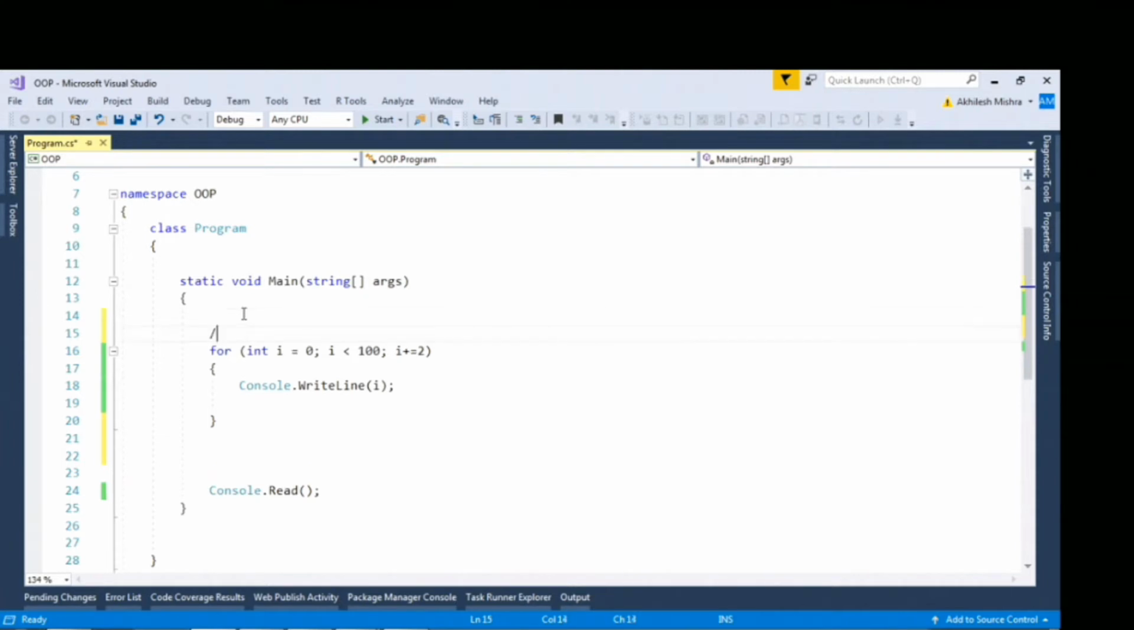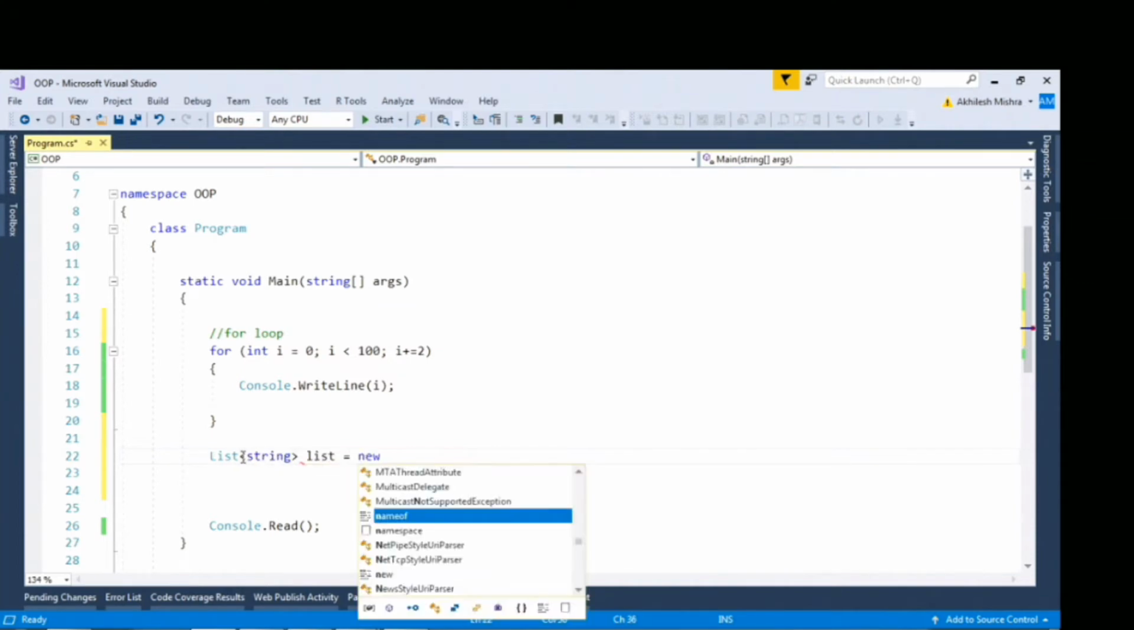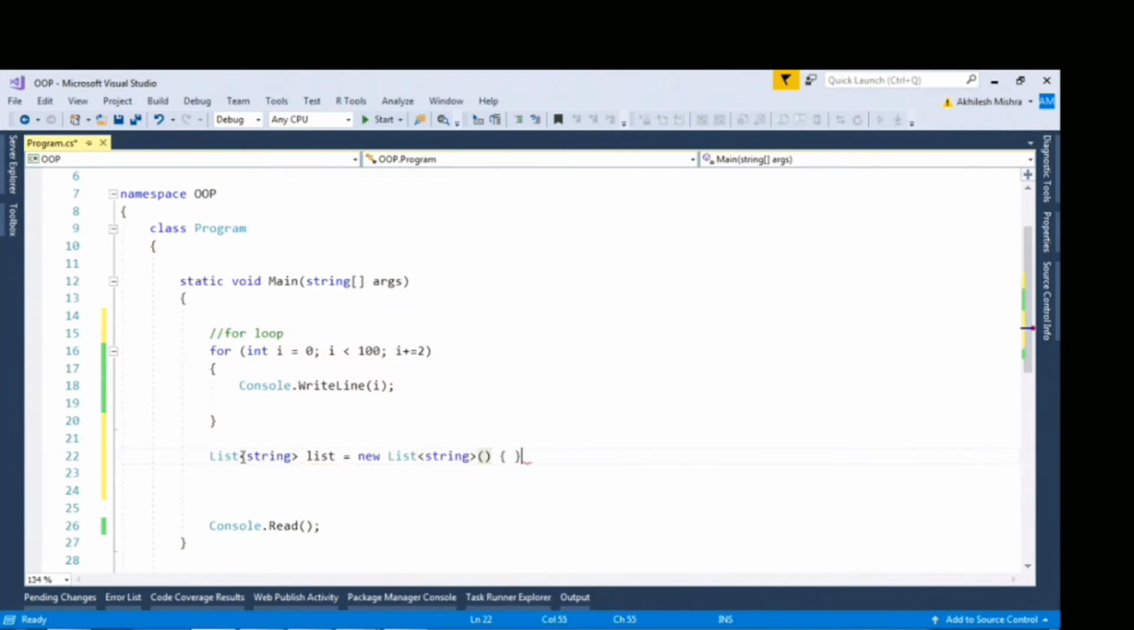So this is an example of a for loop. Talking about the foreach loop, suppose I've got one collection, a list of string. Here I just want to initialize some values, say Akhil, Minesh, Dhirendra, Rajveer, Snehal, and any student, say Muhammad.